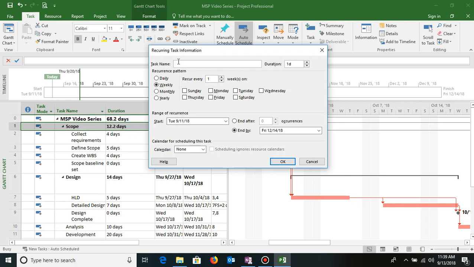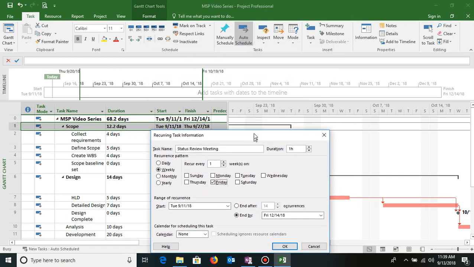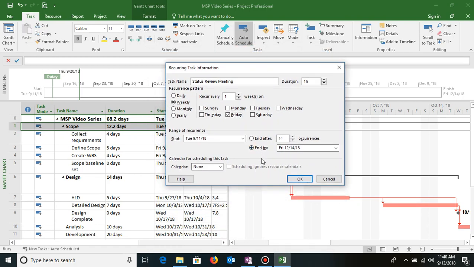I'll name it status review meeting. Instead of 1 day, I'll set the duration to 1 hour. Recur weekly. Yes, I want it to recur weekly, every Friday. Then start. It will start obviously from the beginning of the project and end after a number of occurrences, or by the finish date of the project, which by default takes the end date of the project. So I can keep it as the end date of the project.